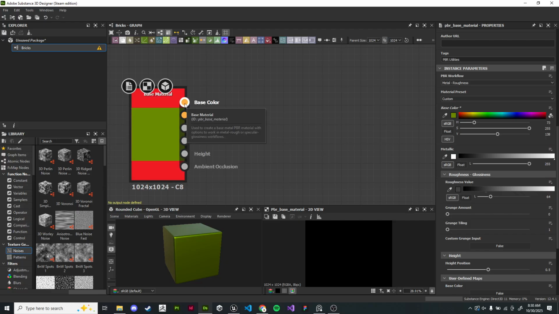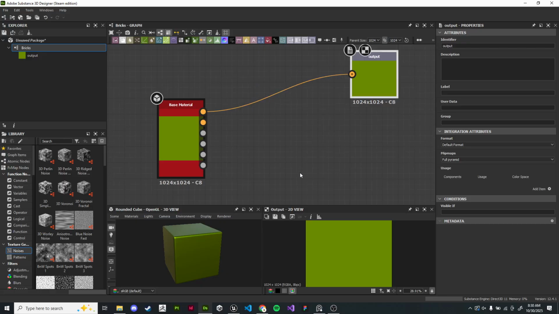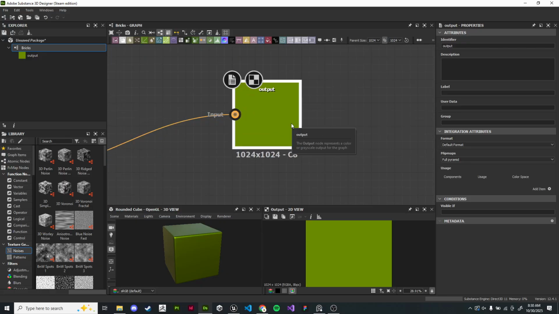So I'm going to grab base color, left click, and just drag out somewhere. And when I let go of a node, it will automatically bring up a menu where I can find a node that I'm looking for. So in this case, we're looking for output nodes. So if I just scroll down, I can find output right here. Okay. All this output node is doing is telling the program, hey, whatever is in here, I should export to a texture when we export things. So you can see it shows up here in my package underneath my bricks graph. I now have output with no description.